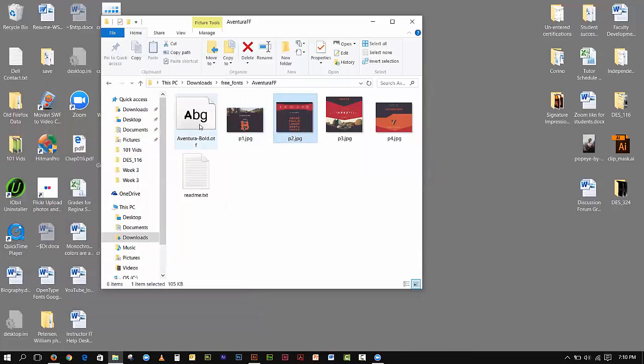But they have this folder right here. It's an OpenType font. You see what it says? Title, Aventura Bold, type, OpenType font.